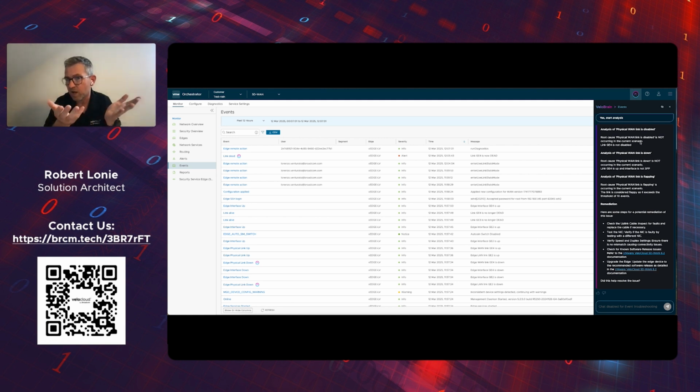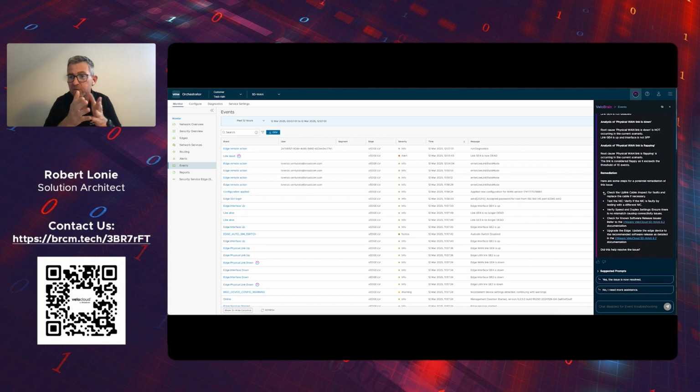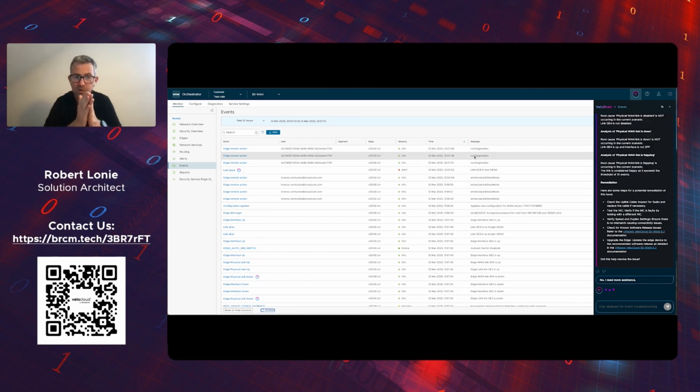So is the WAN disabled? No, it's not been disabled. Is the link down physically? Is it down? No, it's not down. We can then do further analysis. We haven't got to the root cause of the problem yet, so we can do further analysis here by simply clicking on no, I need more help.